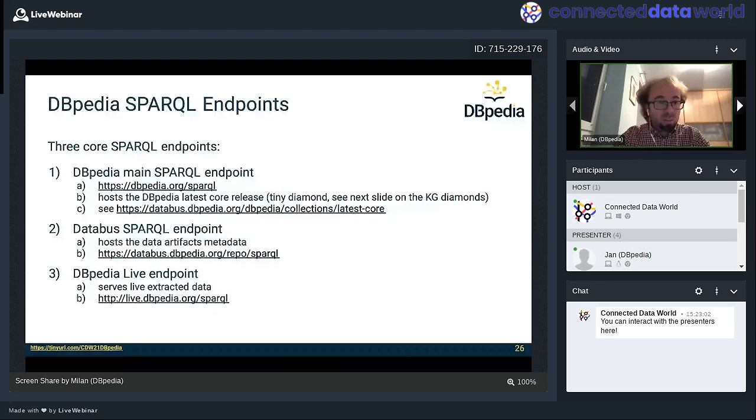Then we have the Databus SPARQL endpoint. The Databus is the middleware where the data is published, not hosted, but just the metadata is published. There on the Databus SPARQL endpoint, you can find all these data artifacts which are regularly released. More about this will be told by my colleague Johannes in the following presentation.